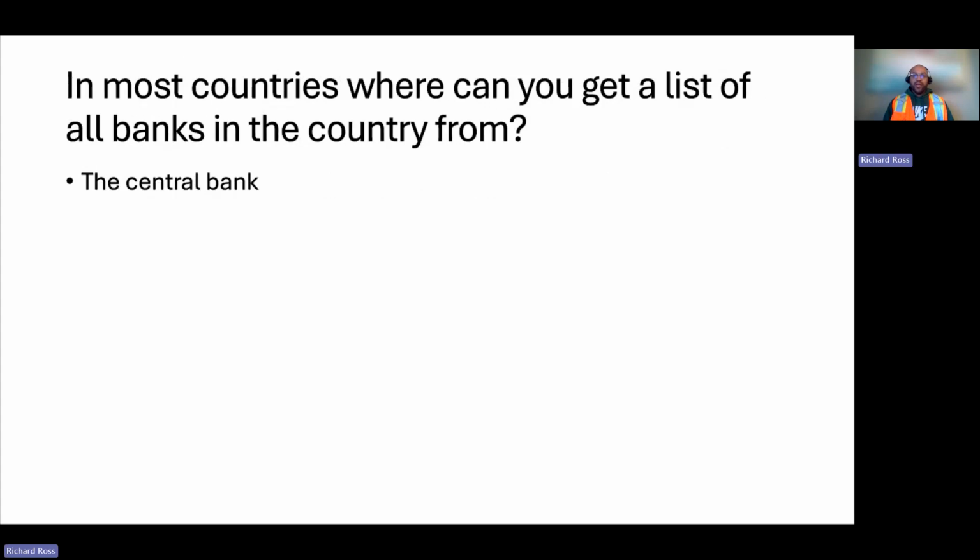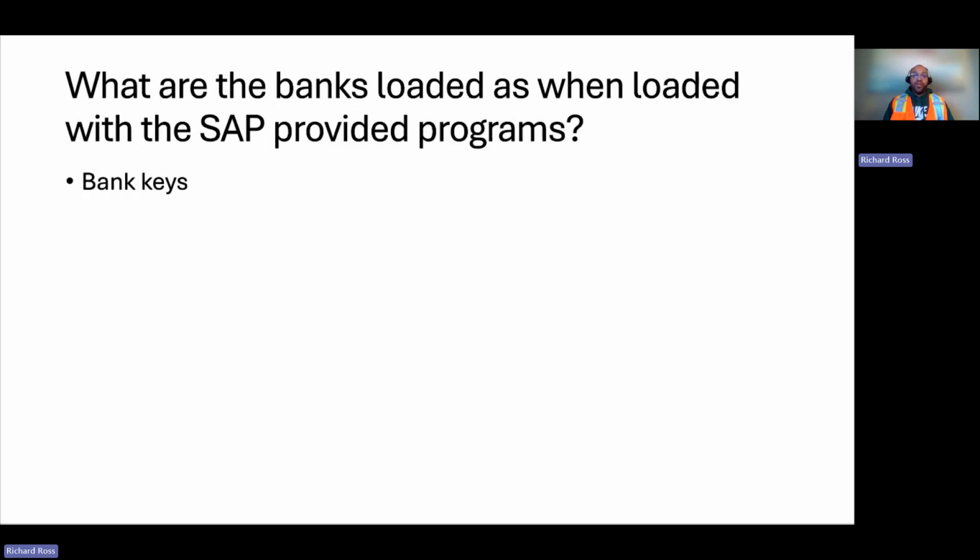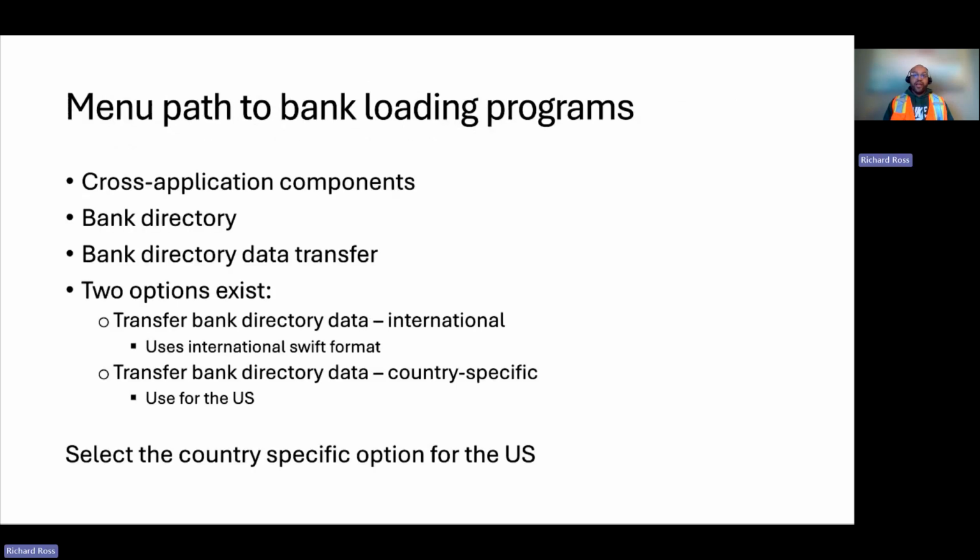In most countries, where can you get a list of all banks in the country from? The central bank. How do you load all a country's banks to SAP? SAP provides programs to load the file containing the banks automatically. What are the banks loaded as when loaded with the SAP provided programs? Bank keys. Menu path to bank loading programs: Cross application components, bank directory data transfer.